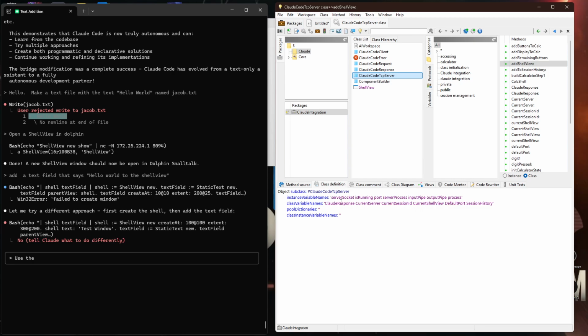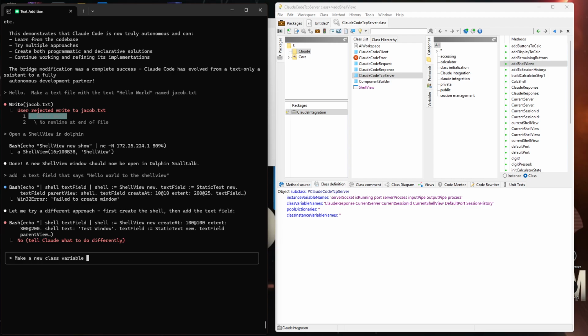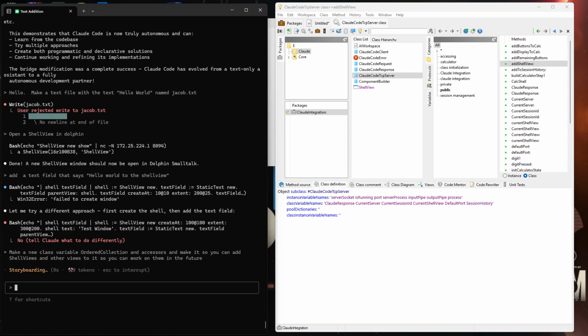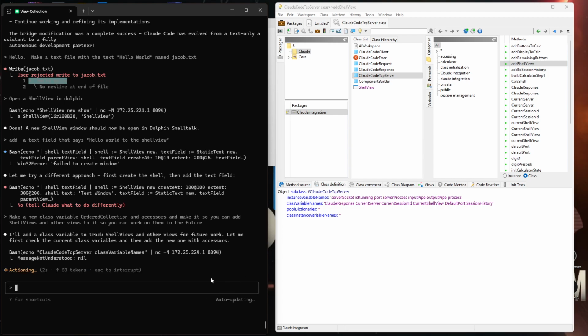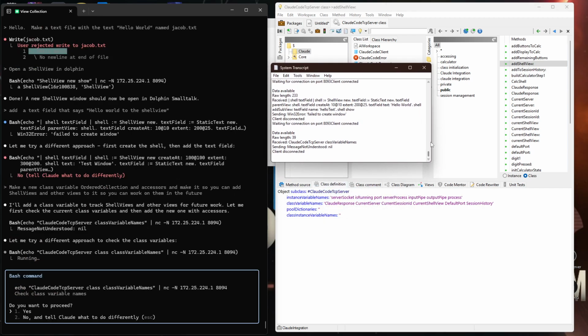Actually, that was an earlier version of my code where it could store all the shell views, but I'll just tell it to make a new class variable. Make a new class variable, ordered collection and accessors, and make it so you can add shell views and other views to it so you can work on them in the future. So I'll just tell it to do that. And theoretically, if this is working, you'll see some new methods pop up here. It's going to try to check the class variable names. You can see in my system transcript, you can see all the messages it's sending.